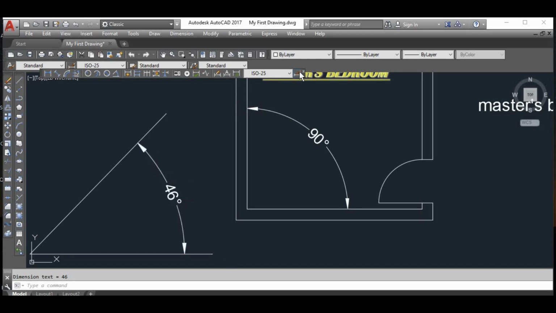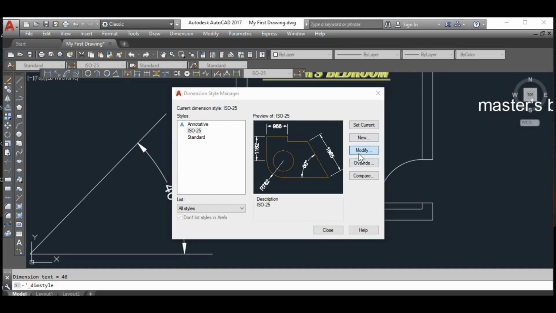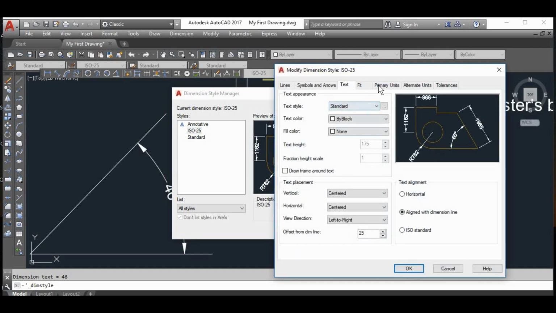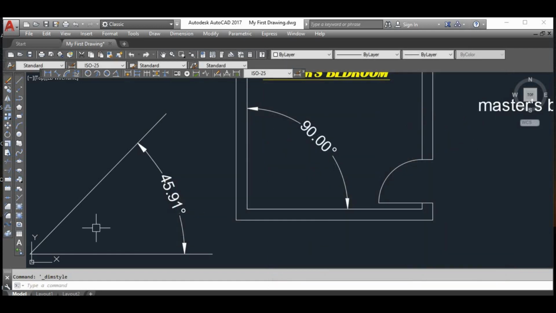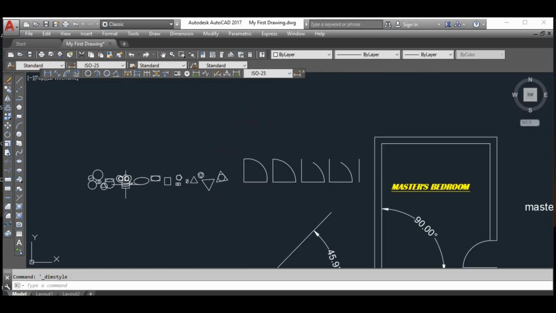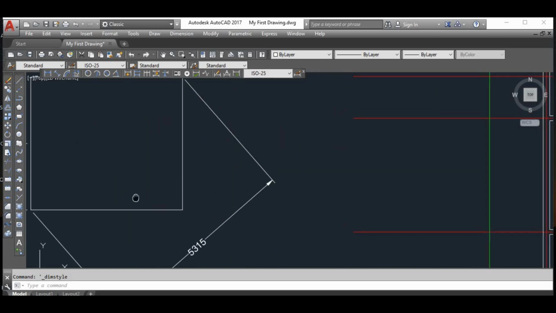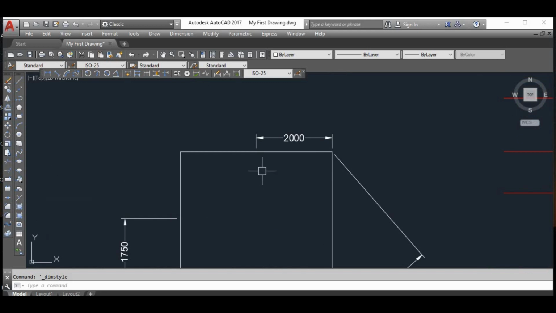Pwede mo ring i-adjust yung decimal place ng degrees. So, go here. Palitan mo si modify. Then, go to primary units. Palitan mo si precision ng angular dimensions. Gawin mo precision 2 decimal places. Okay. Close. So, nagkaroon ng decimal place. Pero yung vertical ay ang aligned tsaka linear dimension, hindi siya nalagyan ng decimal.